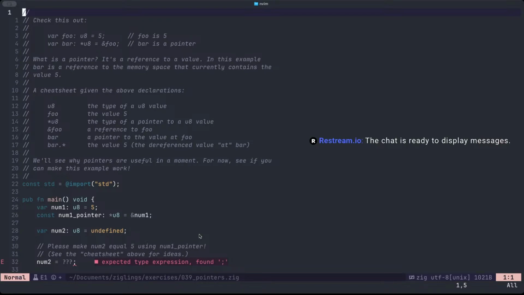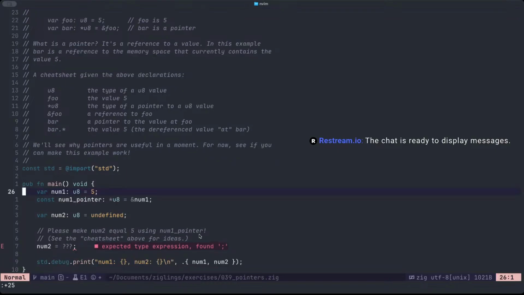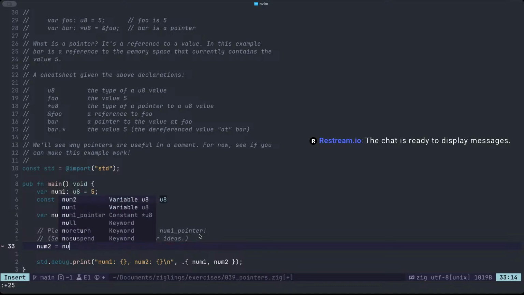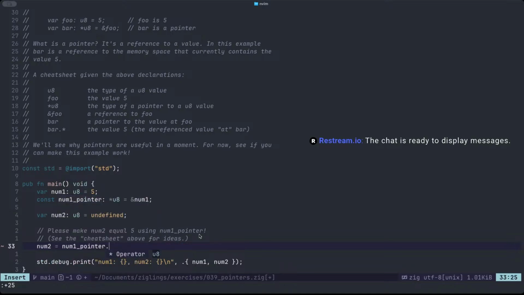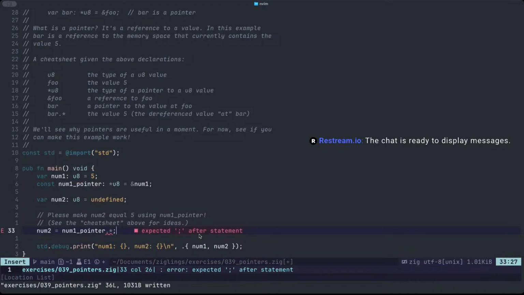For now, see if you can make this example work. Var num1: u8 = 5, const num1_pointer. num2 is undefined. Please make num2 equal 5 using num1_pointer. See the cheat sheet above for an idea. So num2 is equal to num1_pointer.*. Okay.